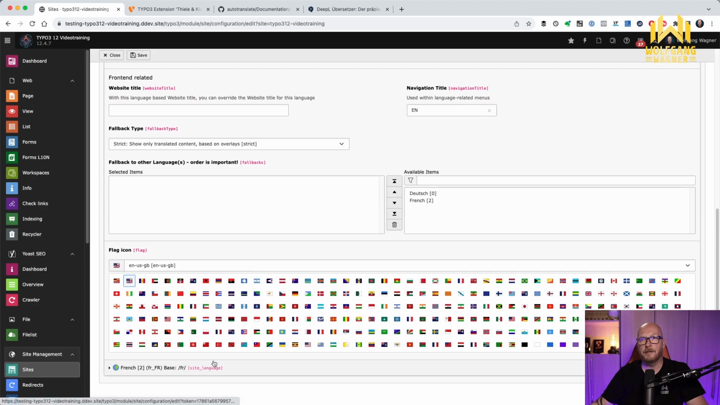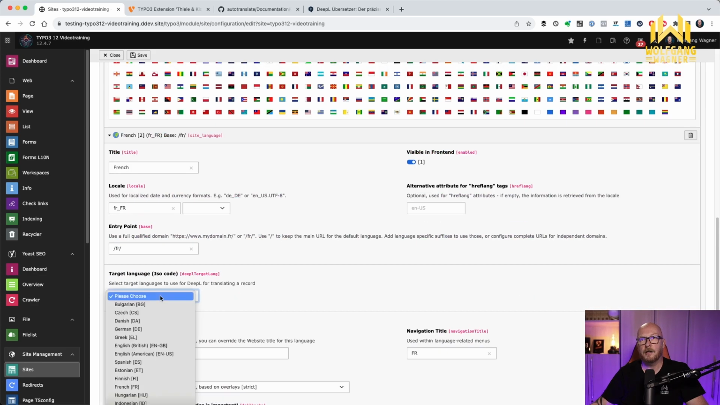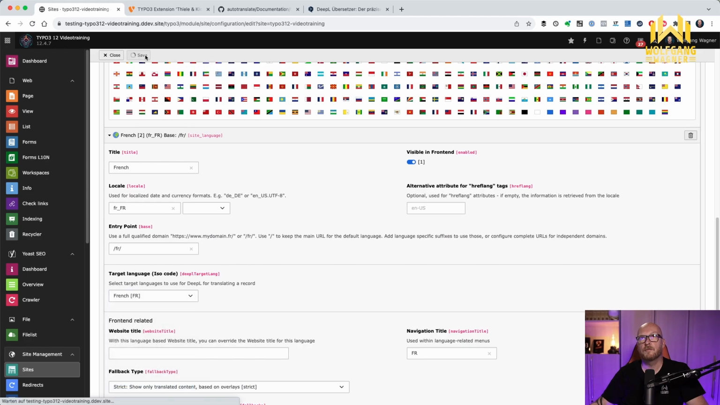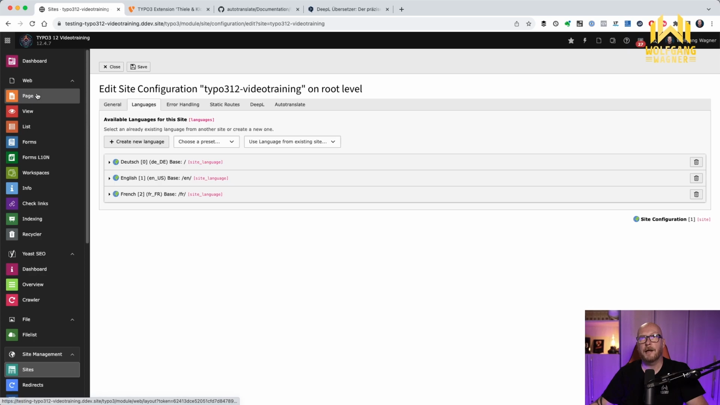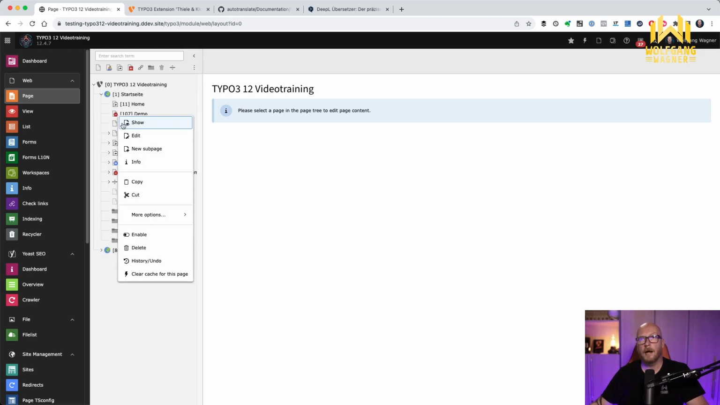And I have to do the same for French in my case. Target language is, in this case, French. Save. And now I can create a page here. I'll just create a new page here somewhere. I'll call it demo. I can also activate it.